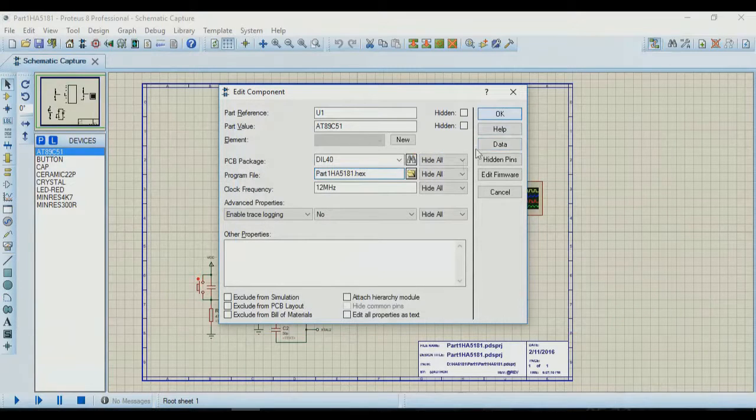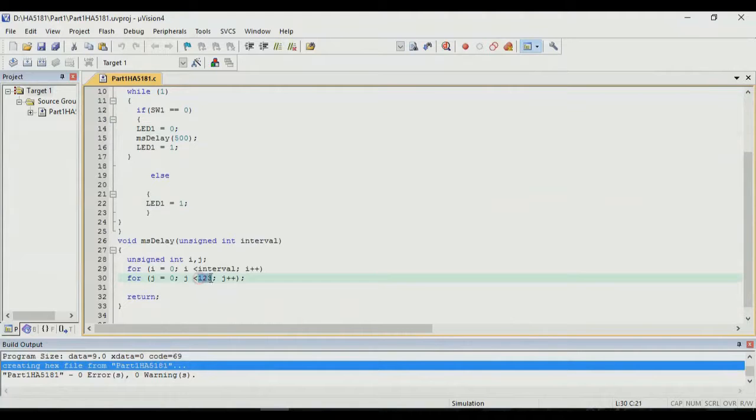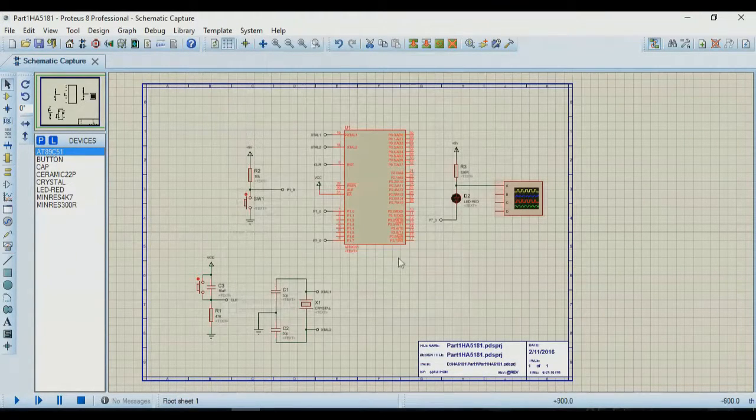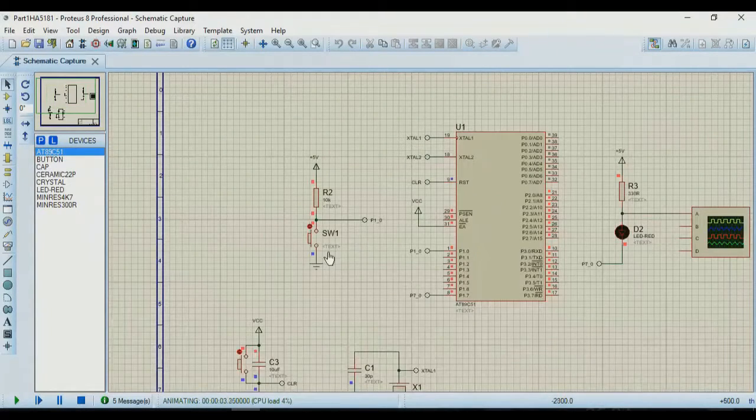This clock frequency should be 11.0592 megahertz, but I accidentally put 12, because in this coding 123 refers to 12 megahertz. So let's see the result. You need to run the program, and then click on the switch. It will blink one time with 0.5 second on and off delay.